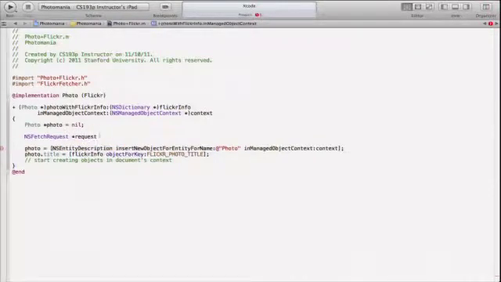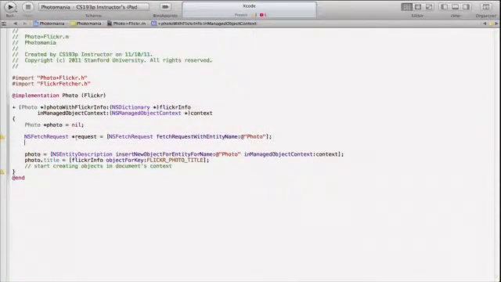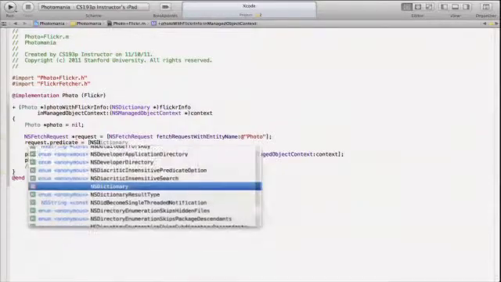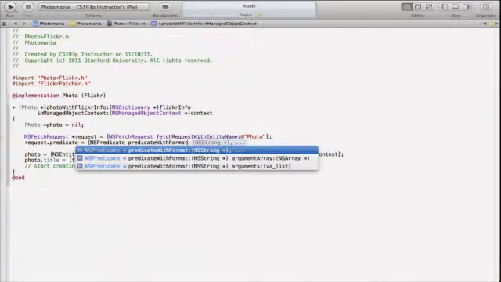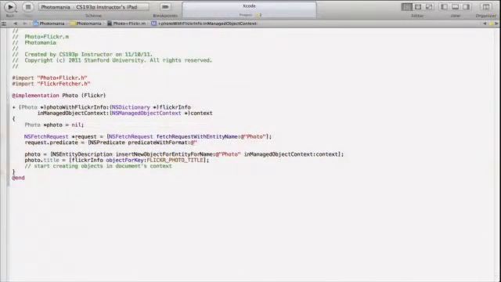We'll call this one request. And when we make a fetch request, we have to say what entity we're fetching. Here we're obviously fetching photo entities in the database. When we make a request, we also have to make sure that we set our predicate. The predicate describes what you want. Which photos do you want? So I'm going to say predicate with format, and then you provide a format string here. Again, you're going to want to look at the documentation for NSPredicate and see what you can do, and you can do a lot. But in this case, it's a pretty simple one.